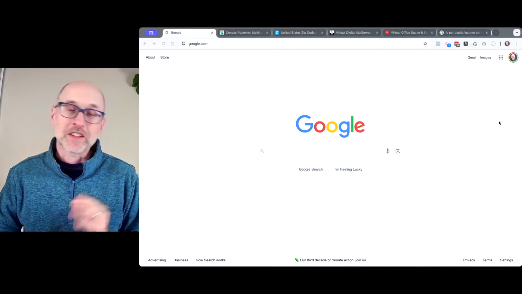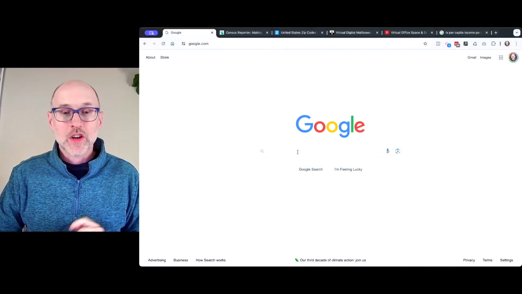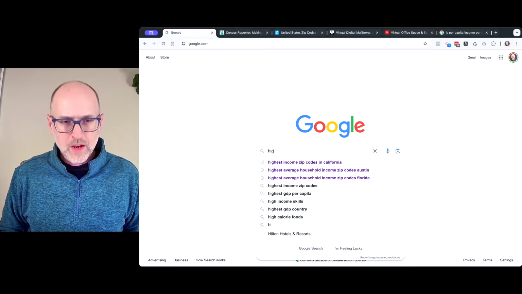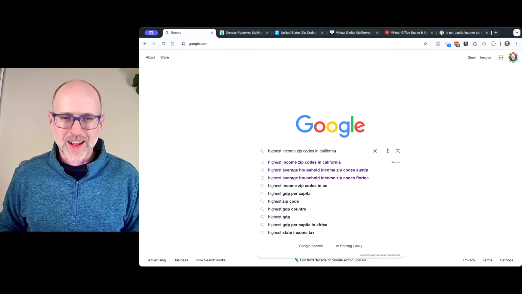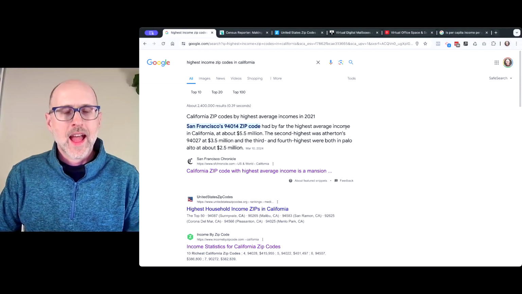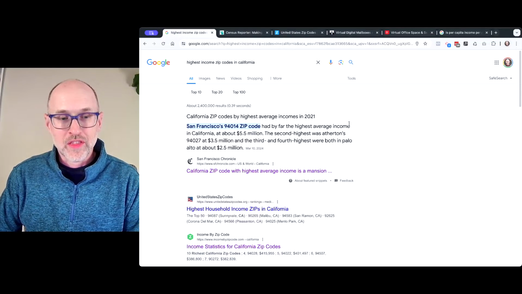To do this, we're going to use two key tools. I'm going to open up my browser and we're going to look at these together. Well, actually, I guess it's three. The first one is Google. So the first thing we're going to do, I'm here in California, so let's do highest income. I've already typed this in, highest income zip codes in California. And then you just start there.